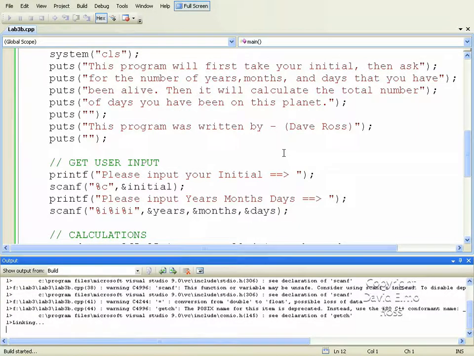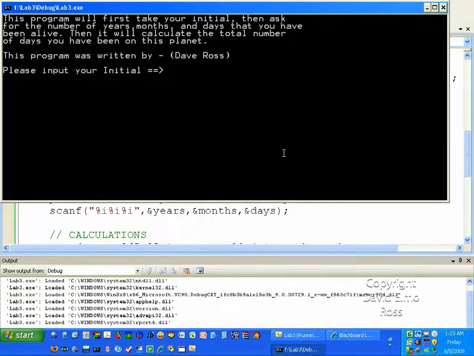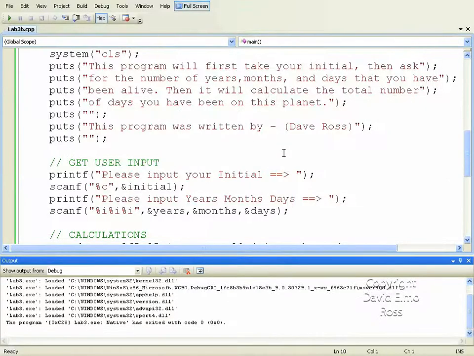It worries about some stuff with scanf and whatever, but it's still linking, which means we haven't got any critical errors. So let's put in our single letter initial. Let's put in our years, months, days. Now, what I'm going to do is put in 5000, and now I'm hitting enter, and everything seems to be working quite well.